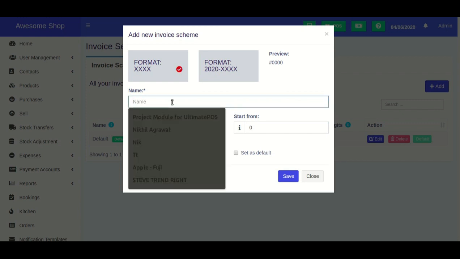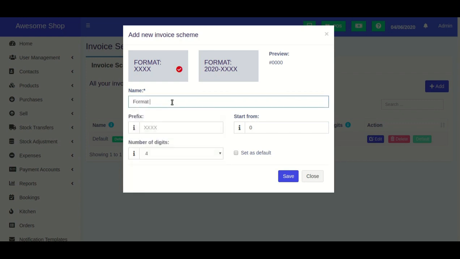So let me just name it as format 1. I will give the prefix as FM1, or let me keep it as FM. Okay, 1. Start number is 100. If I want to start my invoice from 100, I have to give it as 100.